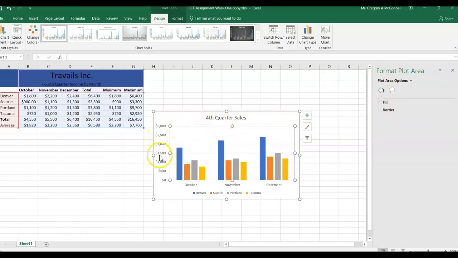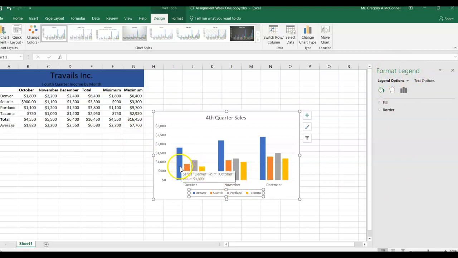And then over here is the axis. Okay? And then you have another axis here. And then you have the legend. And again, if you pay close attention over here, it tells you where you are. And then the last item that you have is actually the data series.